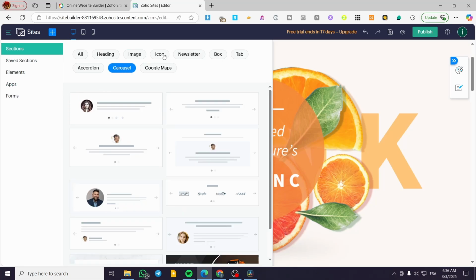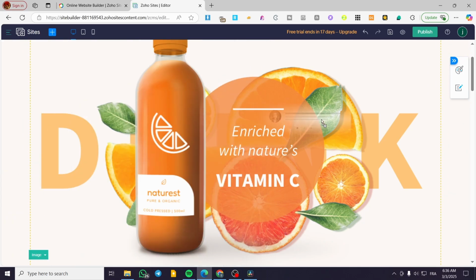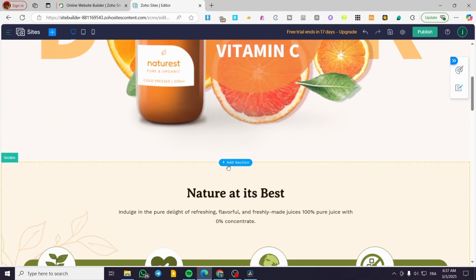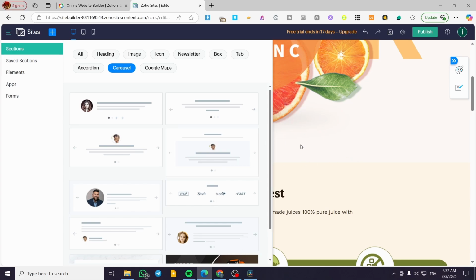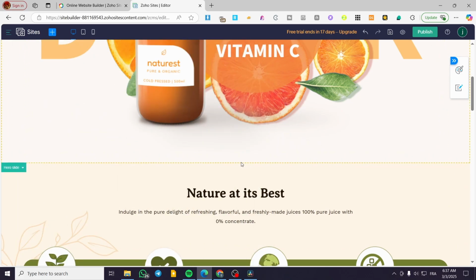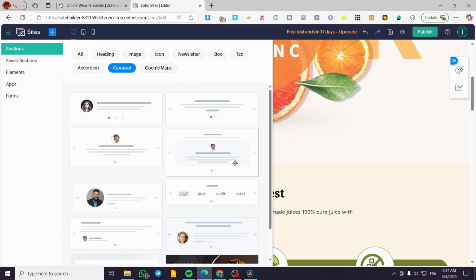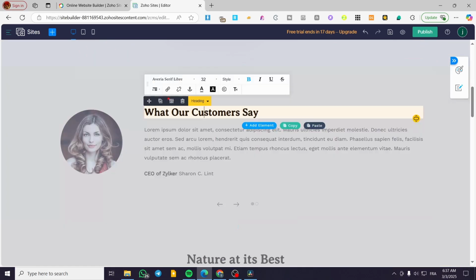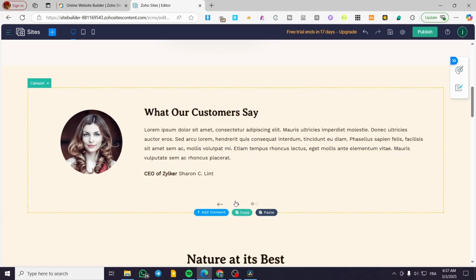So for example, if I'm going to add a carousel like this, I can go ahead and add it in here, and it is going to take a little bit of time to, let's say, get used to it. So we are going to add here a new section, and that is our new section. So you're going to select it, have it in here, modify it, do whatever you want to it.